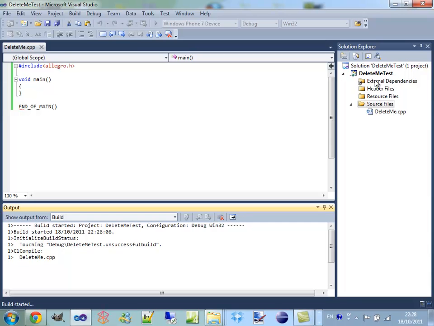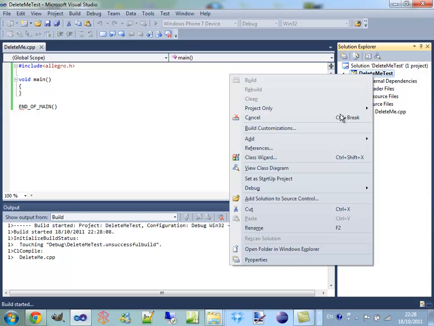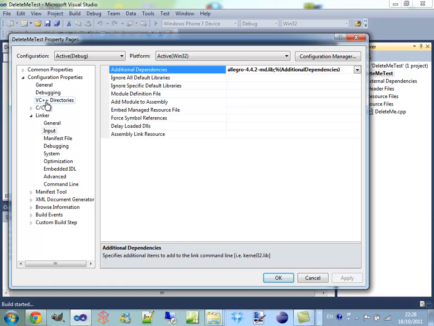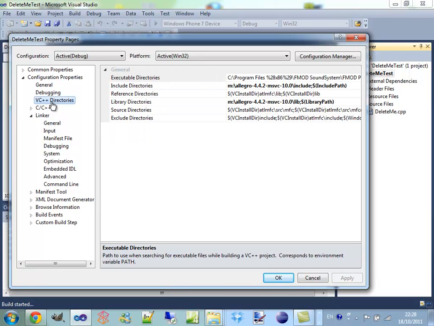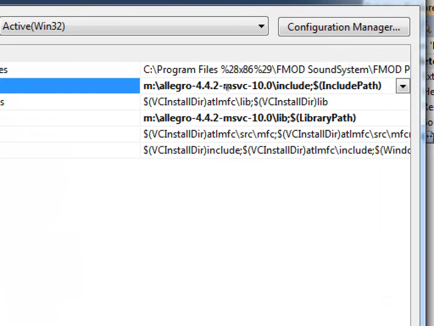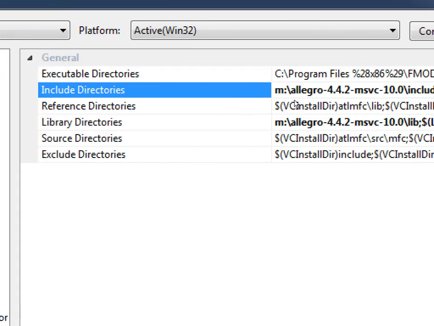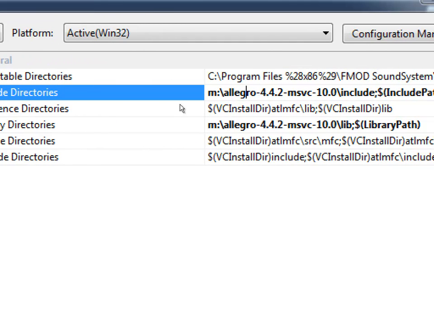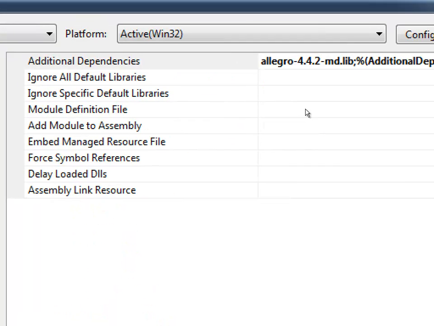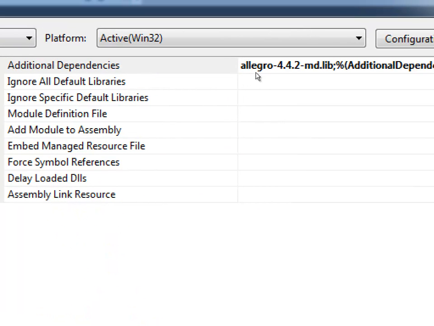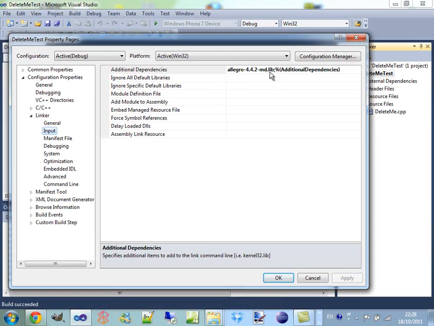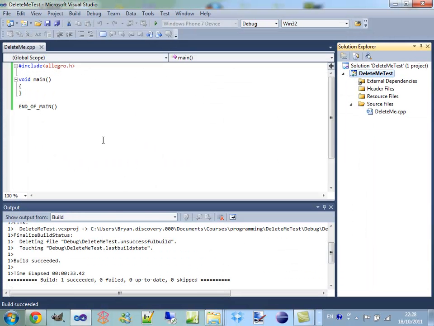So just to recap, you create your project and go to project properties. The entries you need to make are VC++ directories here. Make sure you make the setting for include directories, and it should be Allegro 442 MSVC 10.2 include. And then you do the similar thing for library directories, but make sure it's this folder here with lib at the end of it. And then finally go to linker, input, and add this file here, which is Allegro 442 md.lib. And there are the three settings that you need to make Allegro programs compile with Visual Studio on the lab computers.